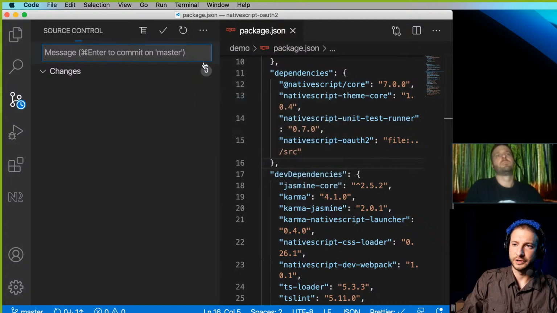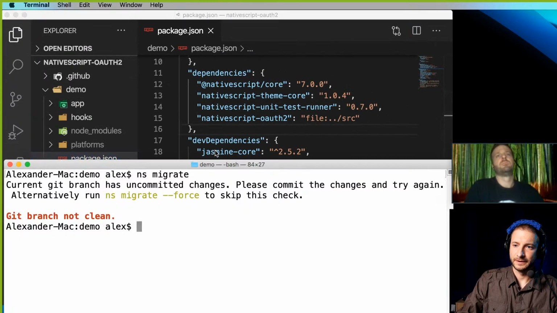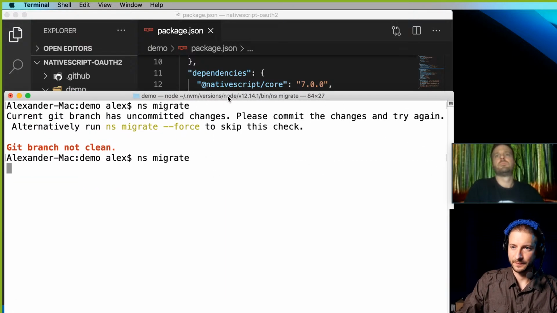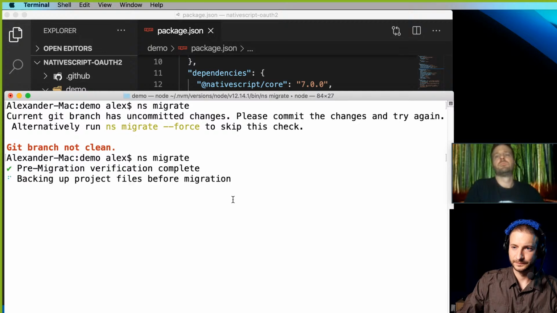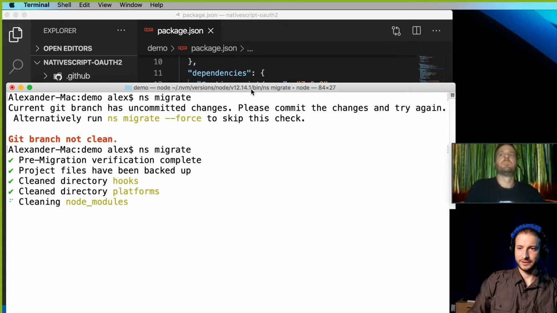Let's go ahead and push that. Okay, let's run the migrate command one more time. I love a nice checklist.